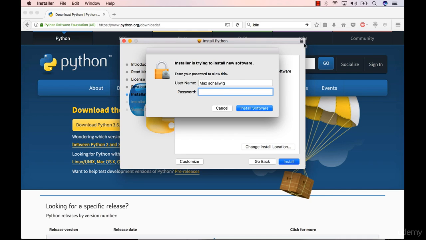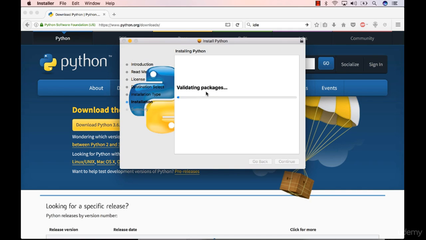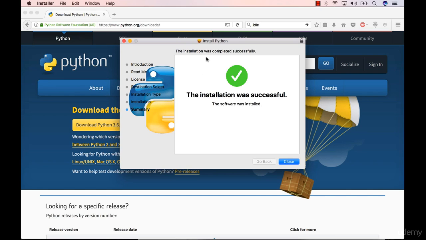Then we'll click install, and I'll just put in my password here, and there we go. We'll let the installation run. It shouldn't take all too long, so let's wait for it to finish. And once that's done, we're pretty much ready to go and start programming in Python. So that's pretty much it for the installation part.